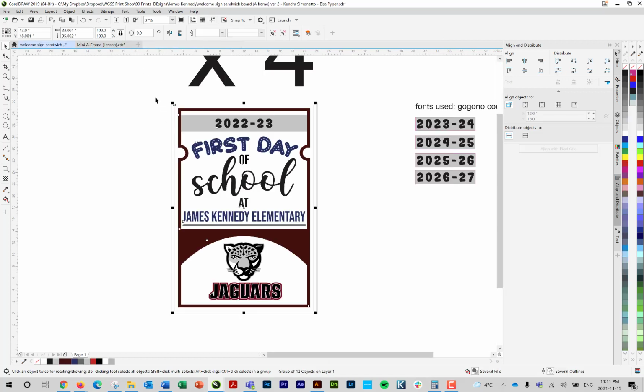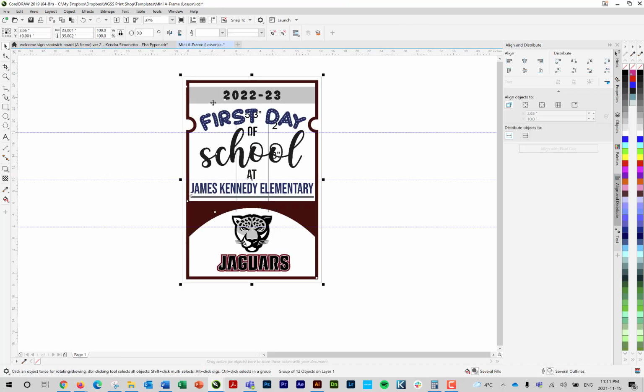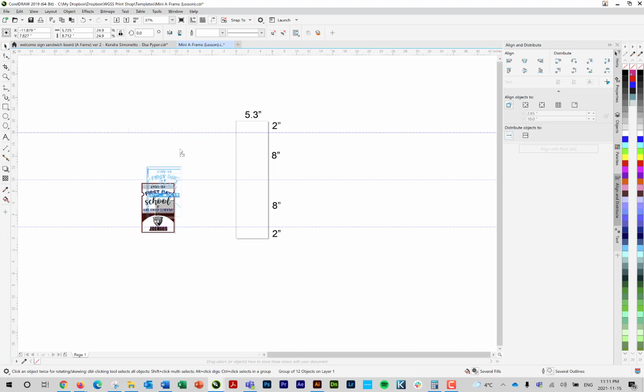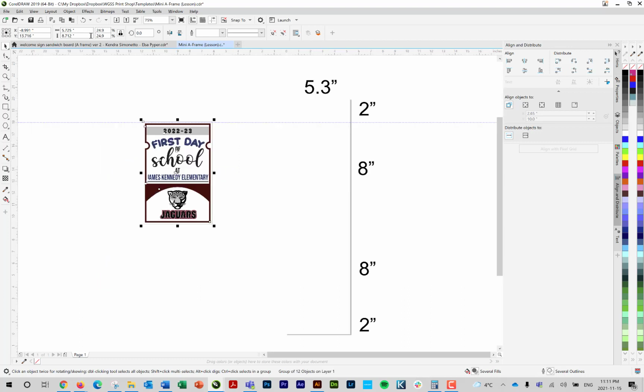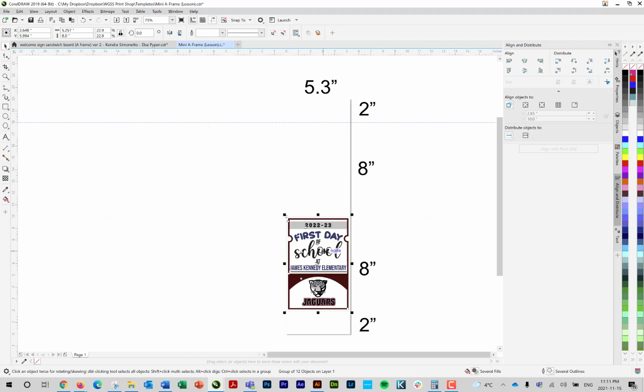So if this was my actual design here, I can go back, I'll just copy that one more time, and I will paste it in there. It's obviously way too big, but I can scale that down. And if I scale that down to 8 inches tall, there we go. I'm going to place that in there, and it fits pretty darn nice like that.